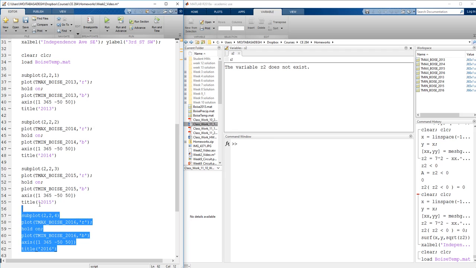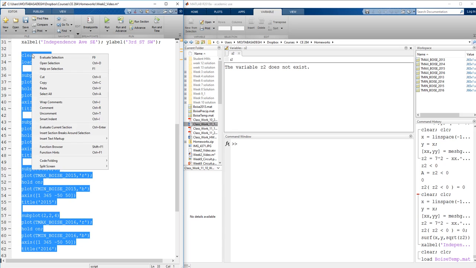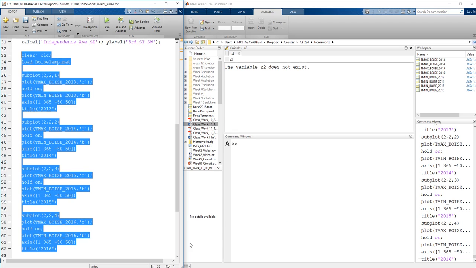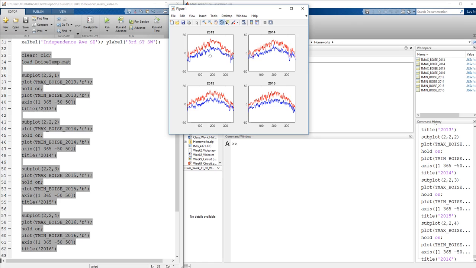If I just evaluate this entire thing, you'll see that I'll have a plot. This is 2013, this is the temperature, maximum temperature, minimum temperature, etc. Maximum temperature, minimum temperature. So 2013, 14, 15, and 16.